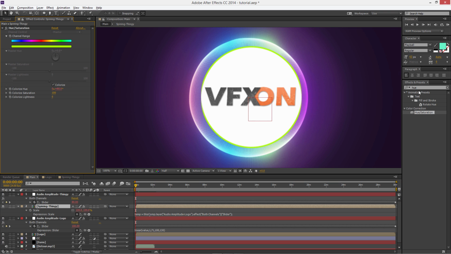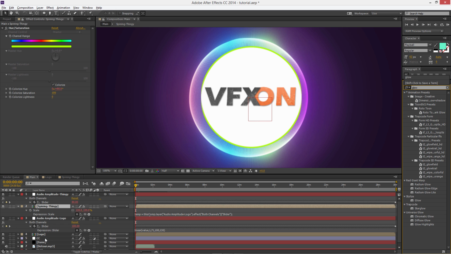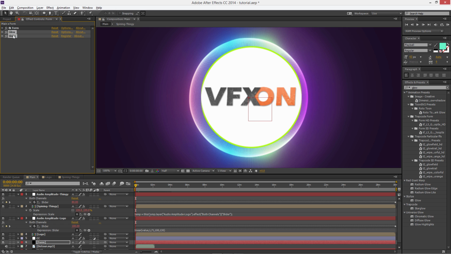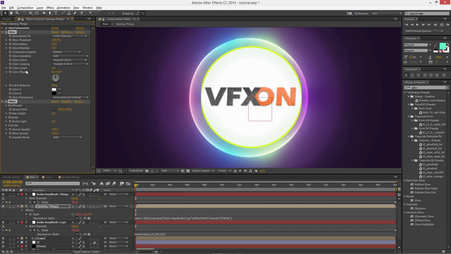Next we need to use glow. Wait, which did I use it for, form? I'm gonna just select both of them, copy, and paste. Okay, maybe not so much. Let's see, glow radius 73, okay, behind, yeah, shine. I think the shine, yeah.